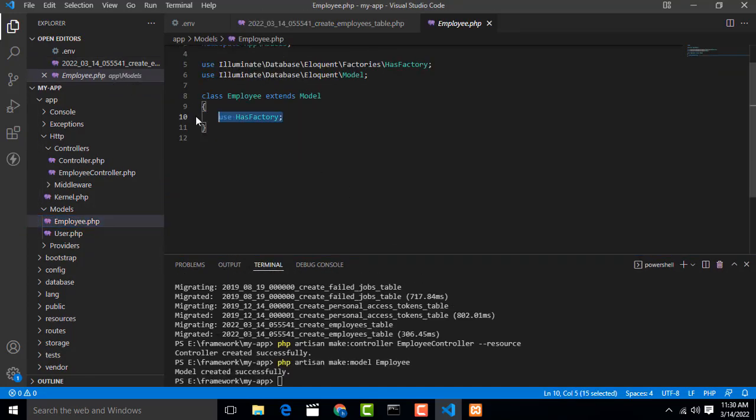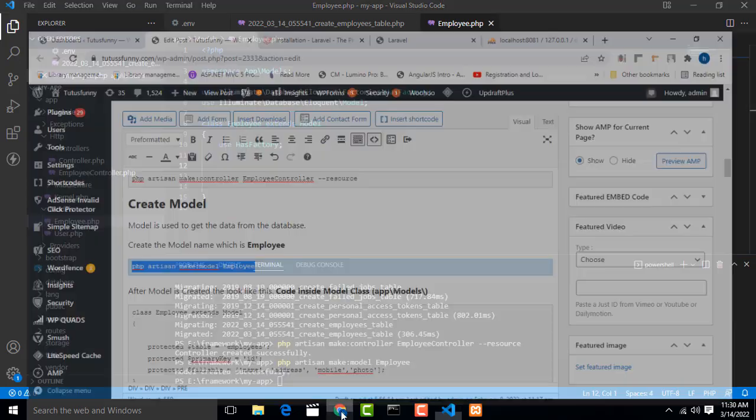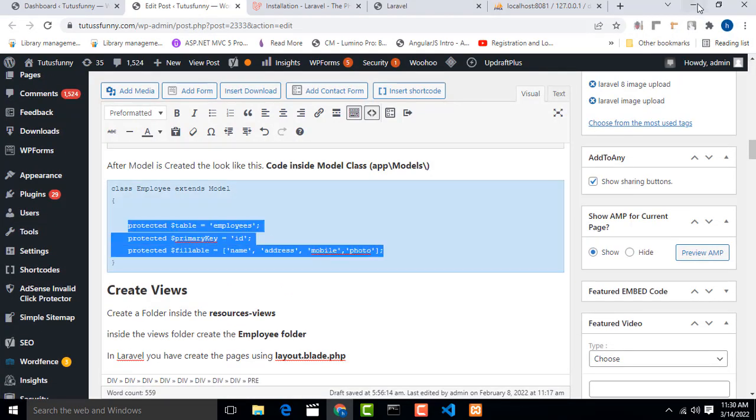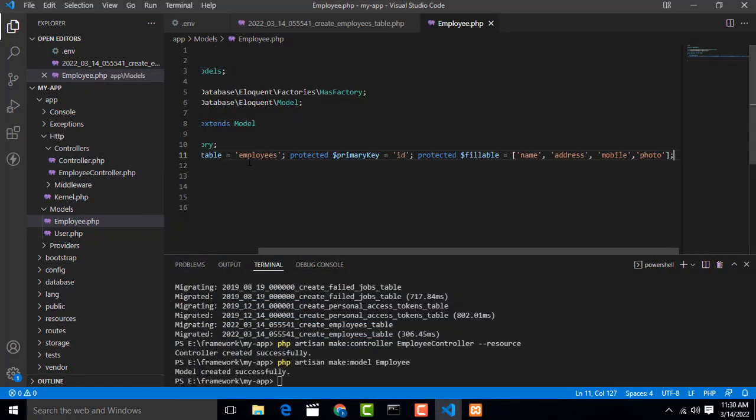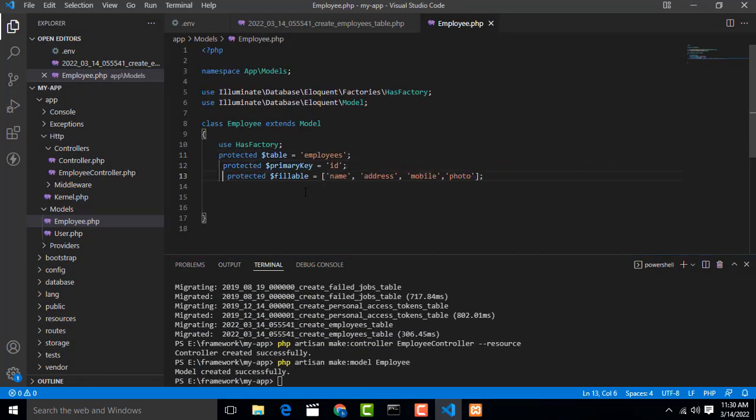Okay. Here, what I am going to do is create the files. I'm going to create these files. Just copy and paste over here. Table employee, I have to set the primary key id, fillable: name, address, mobile, photo. All these things are there.